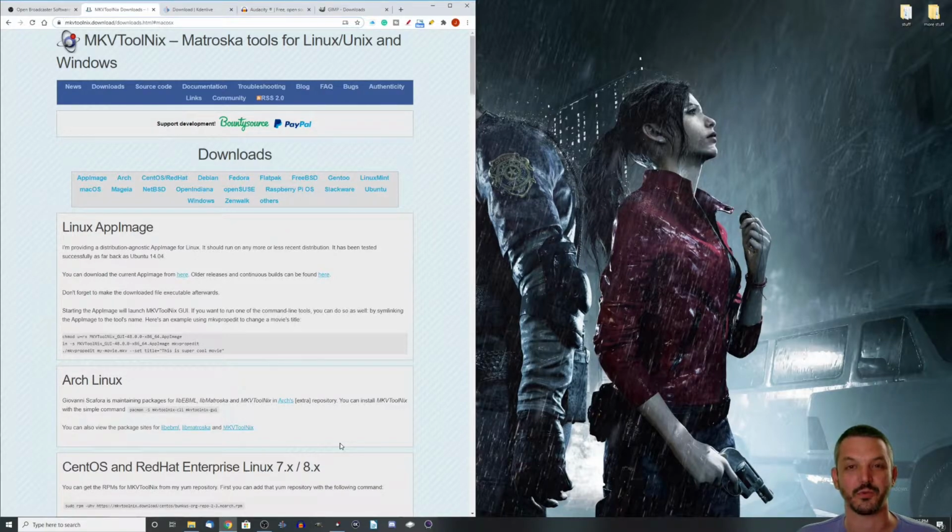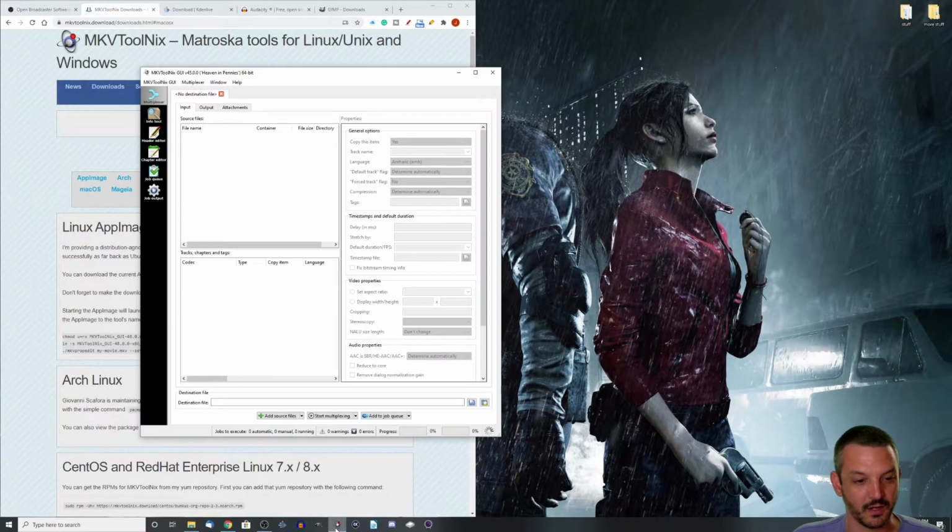This entire channel was made and started with free and open source software. Using MKVToolNix is really simple. I'll give you guys a demonstration of that. I already have it downloaded and installed, obviously, because I use this. So I'm going to open it up, and here's the interface.